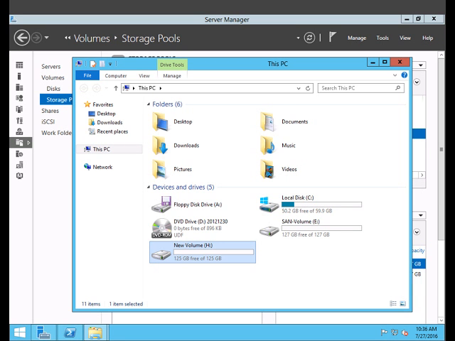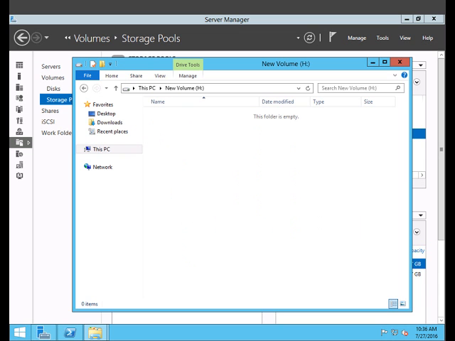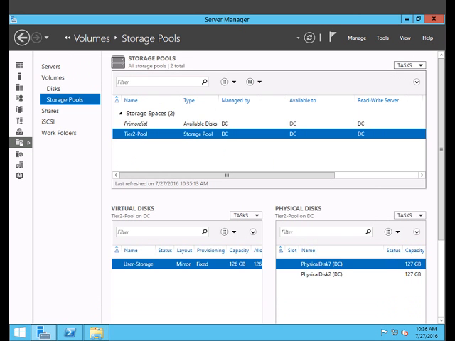So this is how you create a virtual disk from the storage pool. I hope this has been useful for you, and thank you for watching.